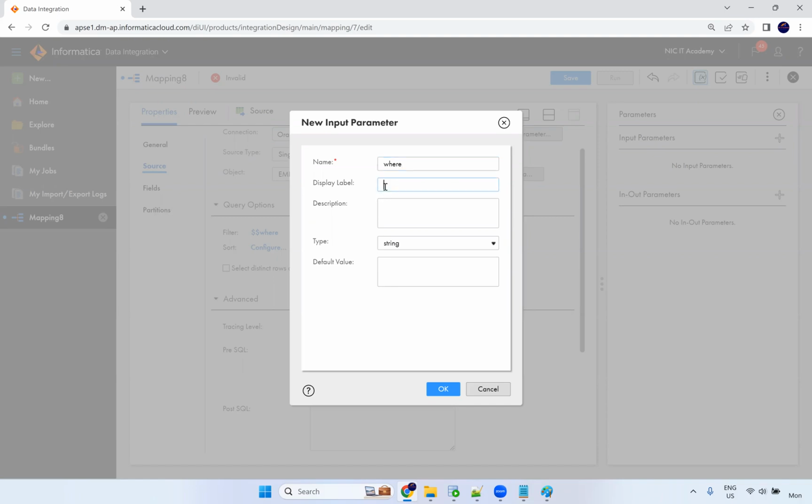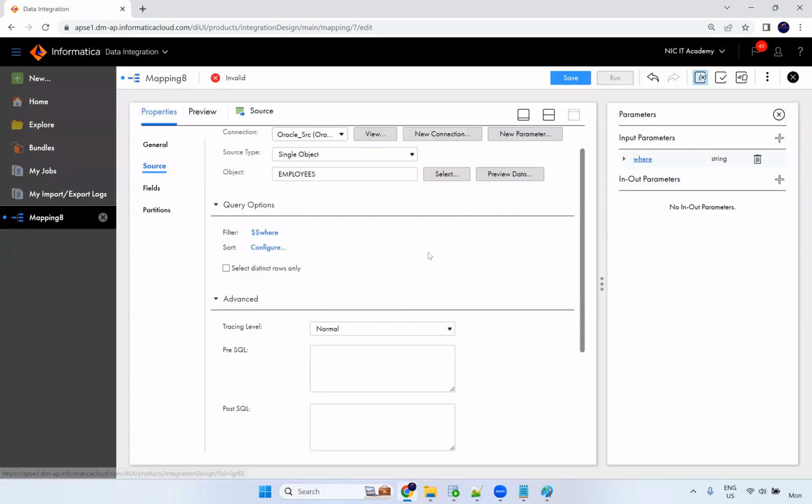So display label, if you want to place, you can place it. It should be a string or whatever it may be. So string only. We are making it a string. If you want to give any default value, if the value is not passed from the parameter file, so by default you want to pass any value to this parameter, yes, you can place some default value here. I'm not using any default value, I have just created one var class.